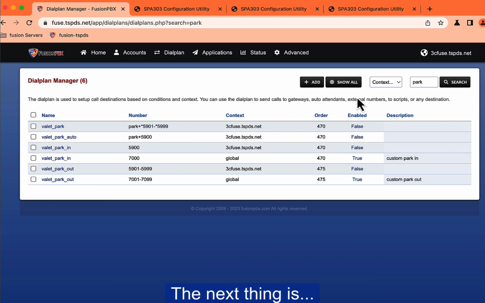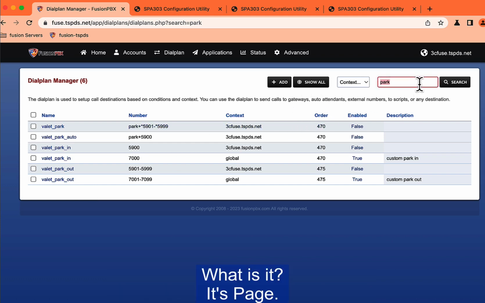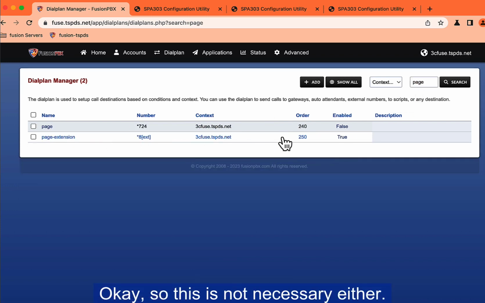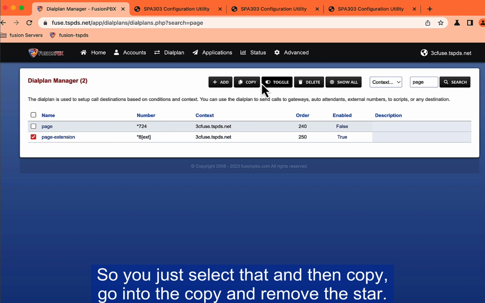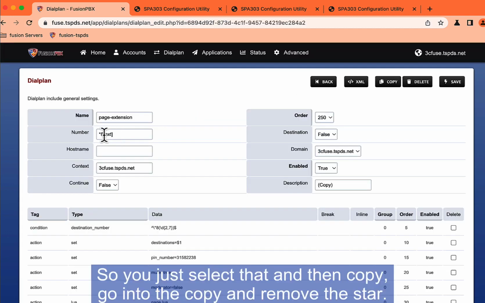Okay, so what's the next thing? It's page. Okay, so this is not necessary either. None of this is necessary, I just think it makes it a little bit nicer to use the system. So you just select that and then copy, go into the copy, and remove the star.